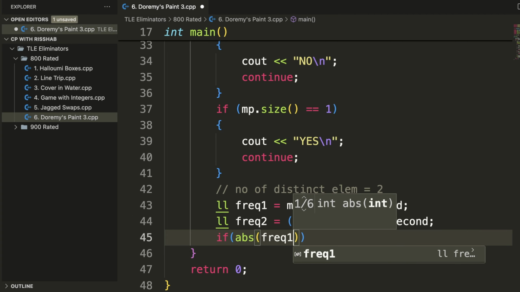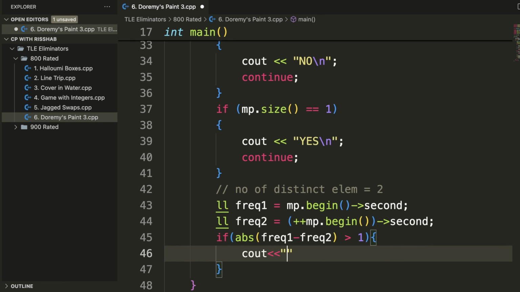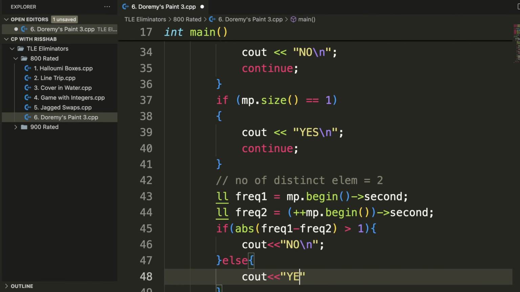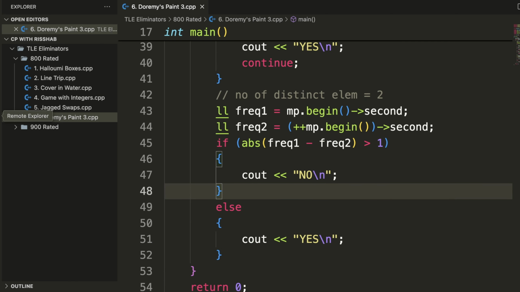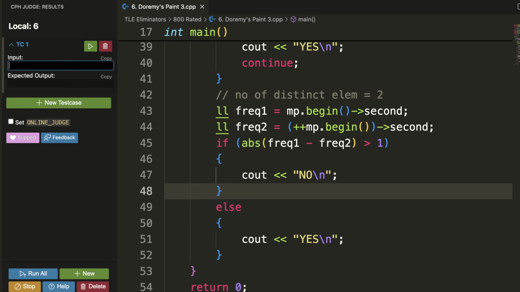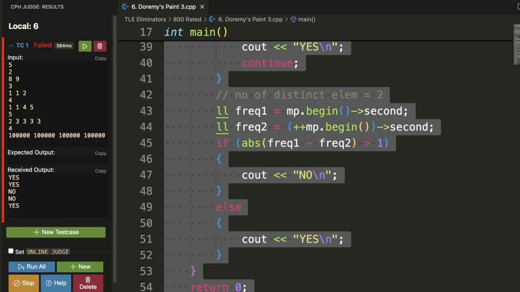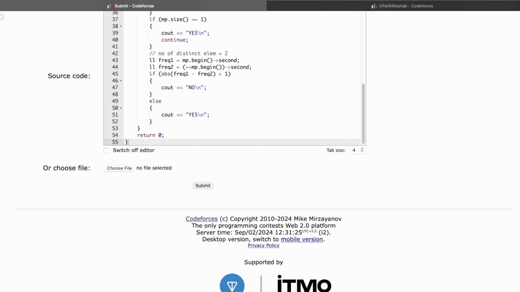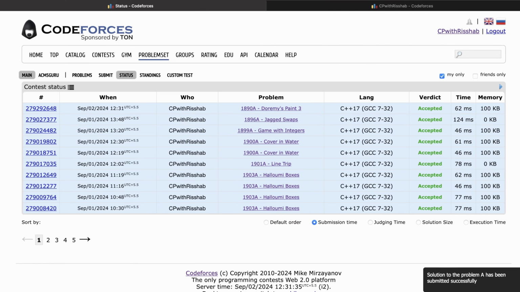If the absolute difference of frequency 1 minus frequency 2 is greater than 1, that means our answer is no. Otherwise our answer is yes. So let's try the sample test cases now. Okay, it should be yes, yes, no, no, yes. So our code runs for the sample test cases. Let's try to submit it. Submit. So yes, it got accepted.